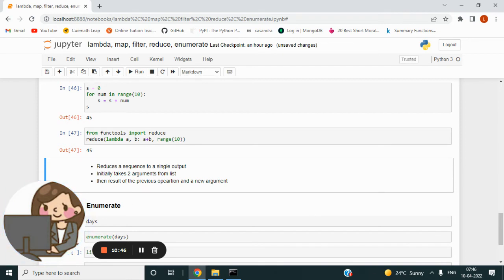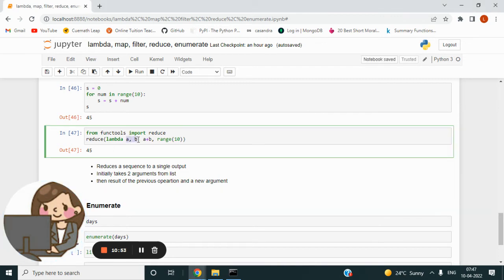What it does is, first it will take the initial two things, 0 and 1. So that is what is passed over here as the input. 0 plus 1 it does, and it gives the output. Then that output and the third element are taken, and the expression is evaluated. Then the output from that and the next element are taken, and the expression is evaluated again. So that is how the reduce function works.